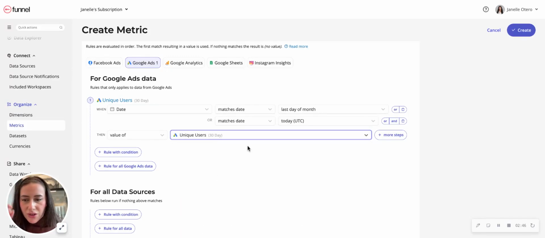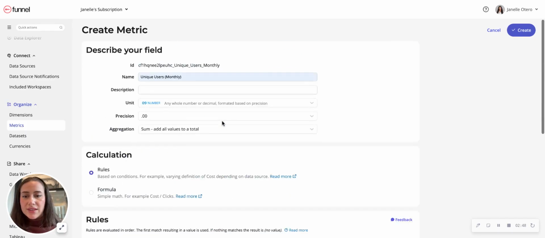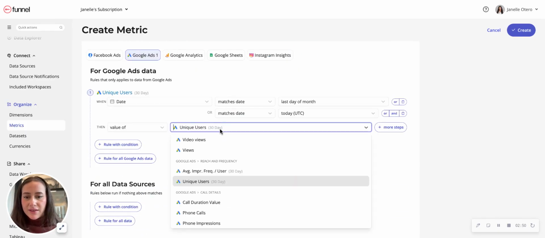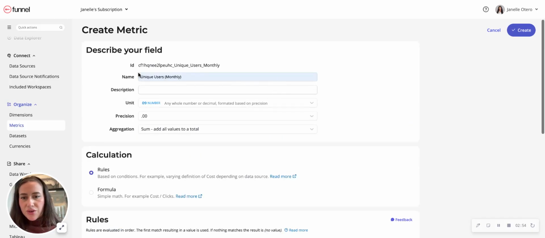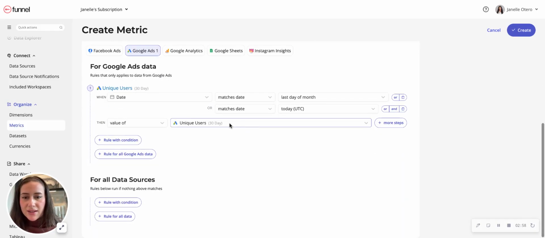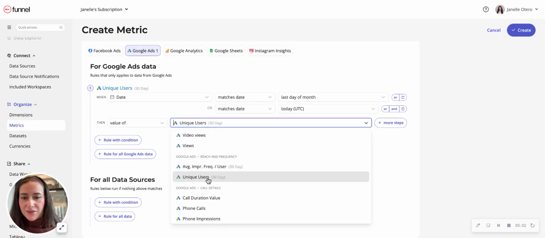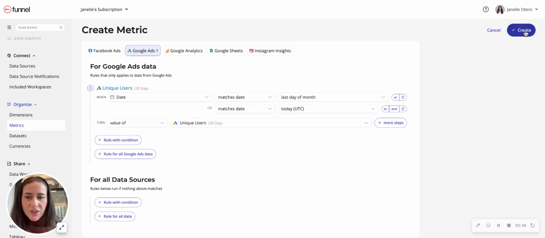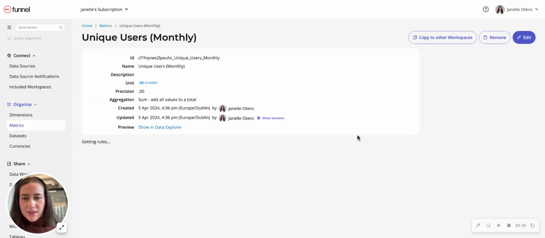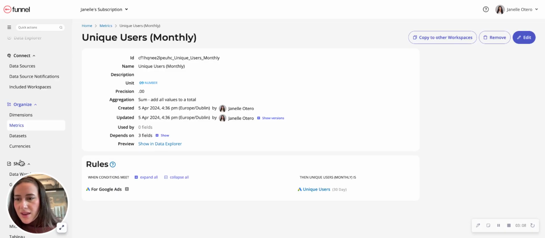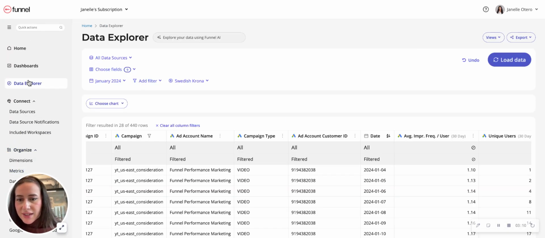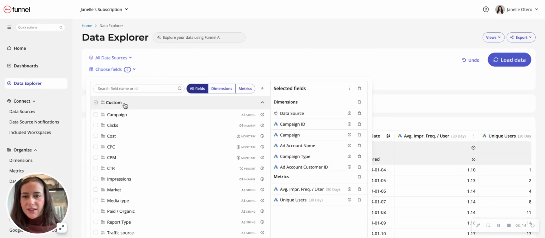You can also create the same rule if you wanted, for example, the average impression frequency per user. You can also create that for the monthly. You just have to rename it and then include that metric here, instead of unique users. So then you would just create this. And then if we go back to the Data Explorer, I can go ahead and add that in.